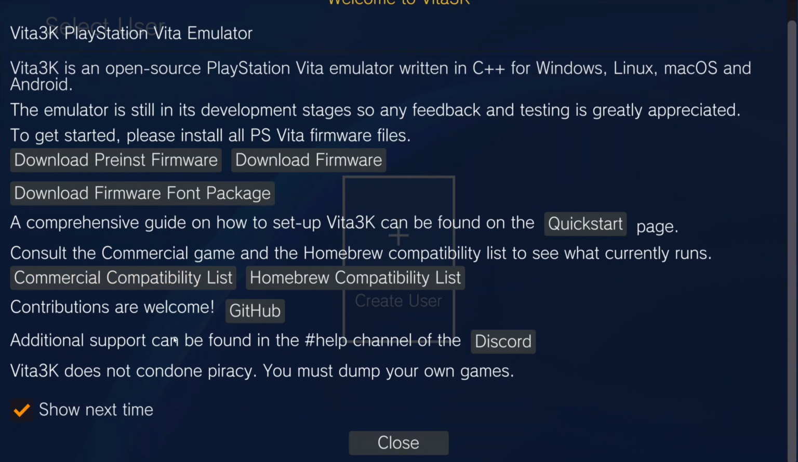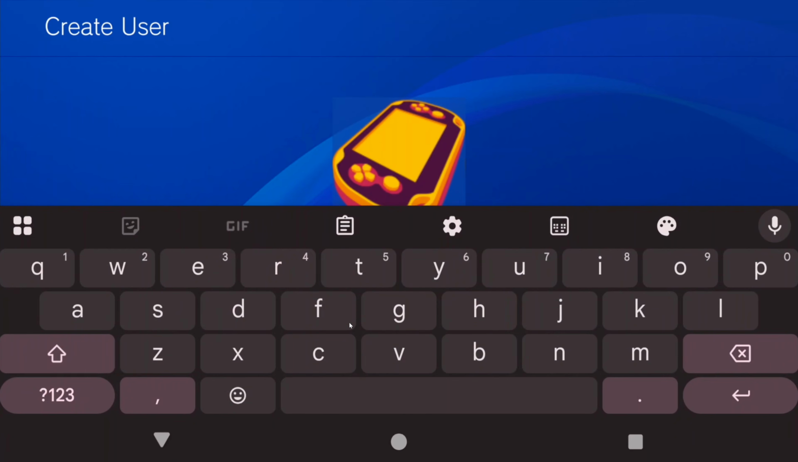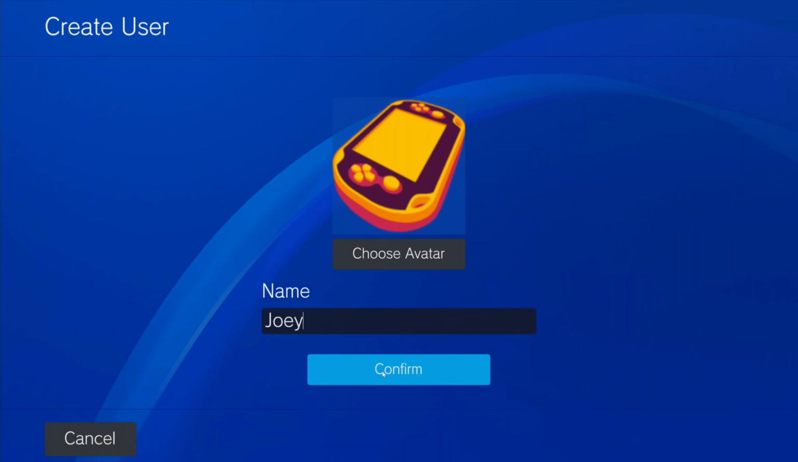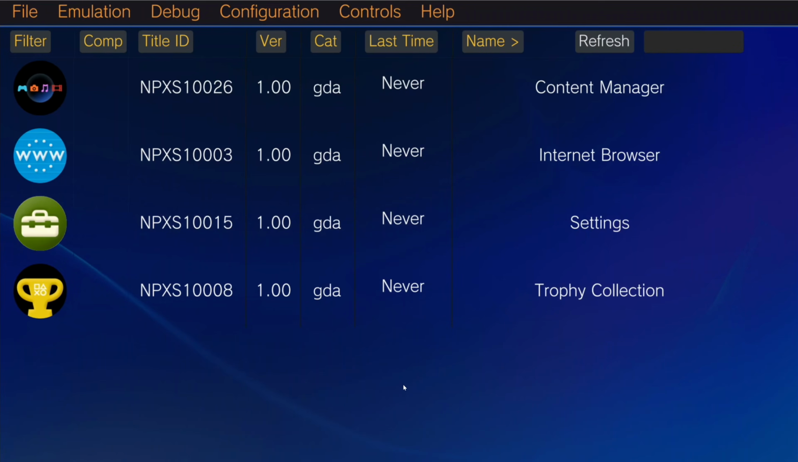You're going to get a pop-up, scroll down and uncheck Show Next Time, and then click Close. Now you just need to create a user, like a Vita would. So click Create User and give it any name that you want. Click Confirm and then OK. Go ahead and enable automatic user login to skip this screen next time, and just select your user to get into the emulator. Just tap on the screen to get to the main Vita3K home screen.